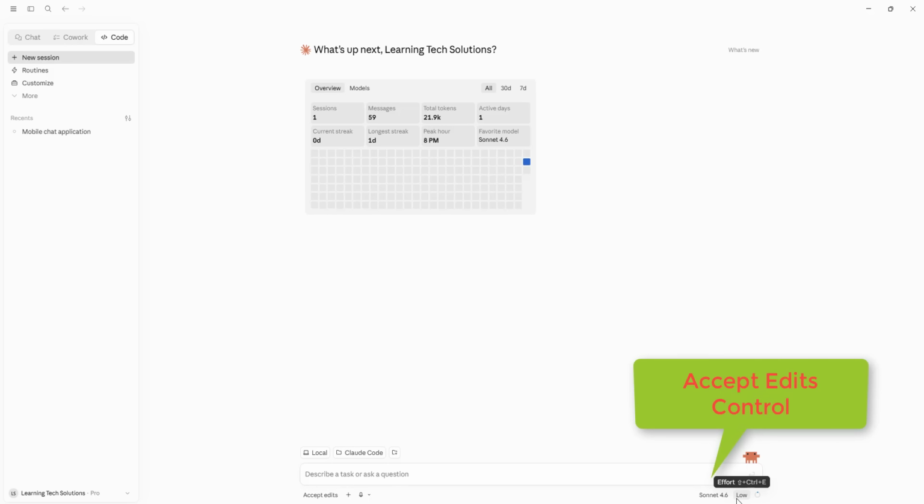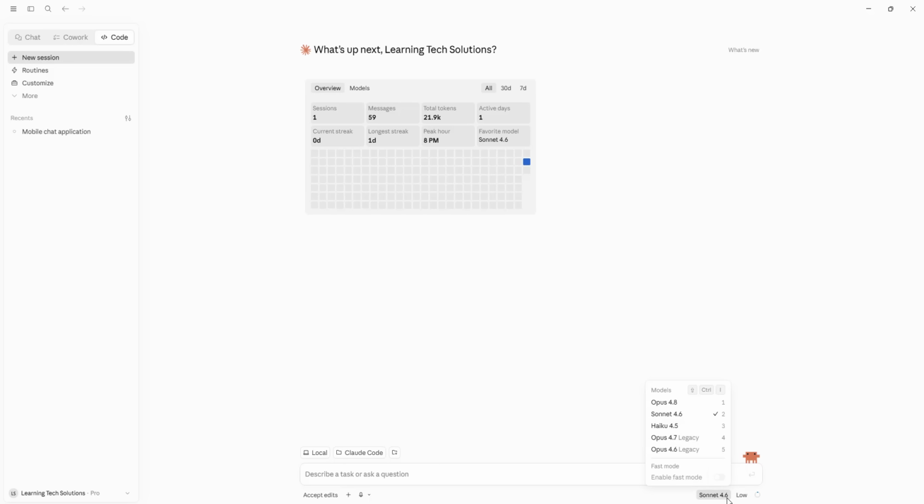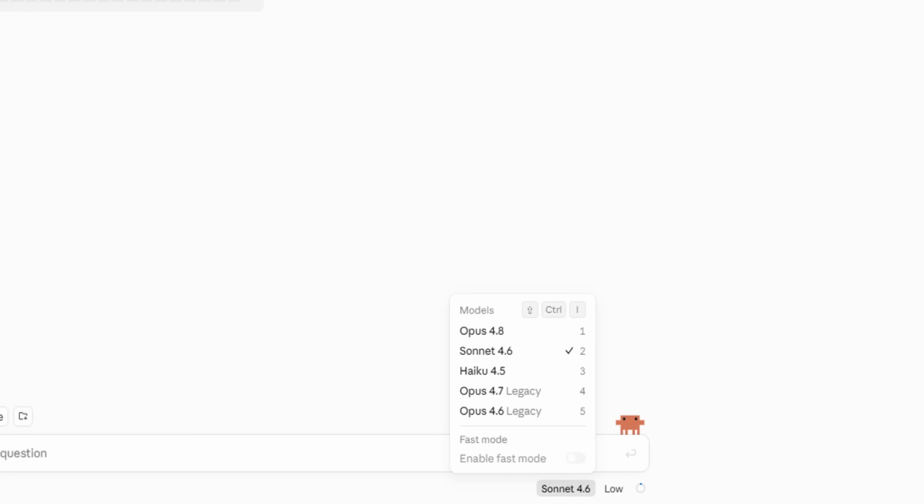Next one is the model selection. There you can see at the bottom right corner, you will see the active model. Let me click on that. There you will find n number of models such as Opus 4.8, Sonnet 4.6, Haiku 4.5, Opus 4.7 Legacy, 4.6 Legacy. This determines the AI engine responsible for processing the request. Different models may offer varying levels of reasoning, speed, context handling, and coding capabilities.